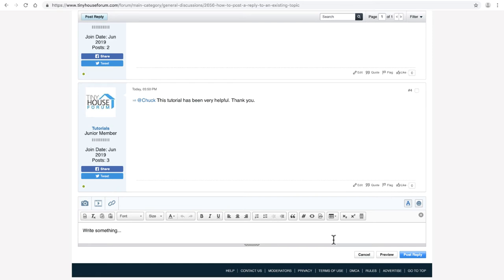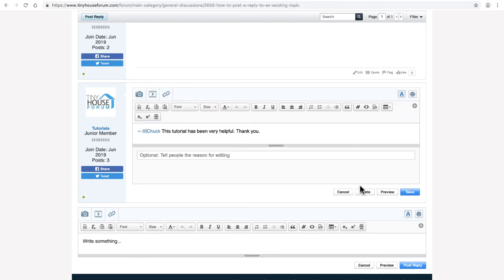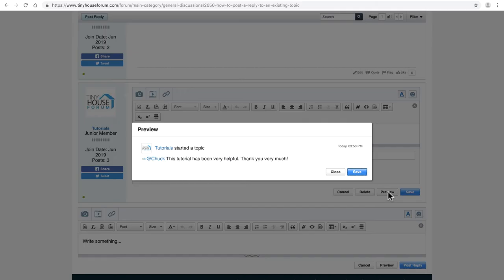Now, one final thing I'd like to point out is the edit button. Let's, for example, say that you have posted something that you didn't want to, or there's a typo, you made a mistake, something along those lines. You just hit the edit button. And then you can say, change that to thank you very much, or something along those lines. And then this is optional, but it's a courtesy to let people know why you've edited the post. So we'll just say typo. But you could put whatever reason you decided to edit the post. Maybe you left something out, for example, like we did. And again, you can preview and save.